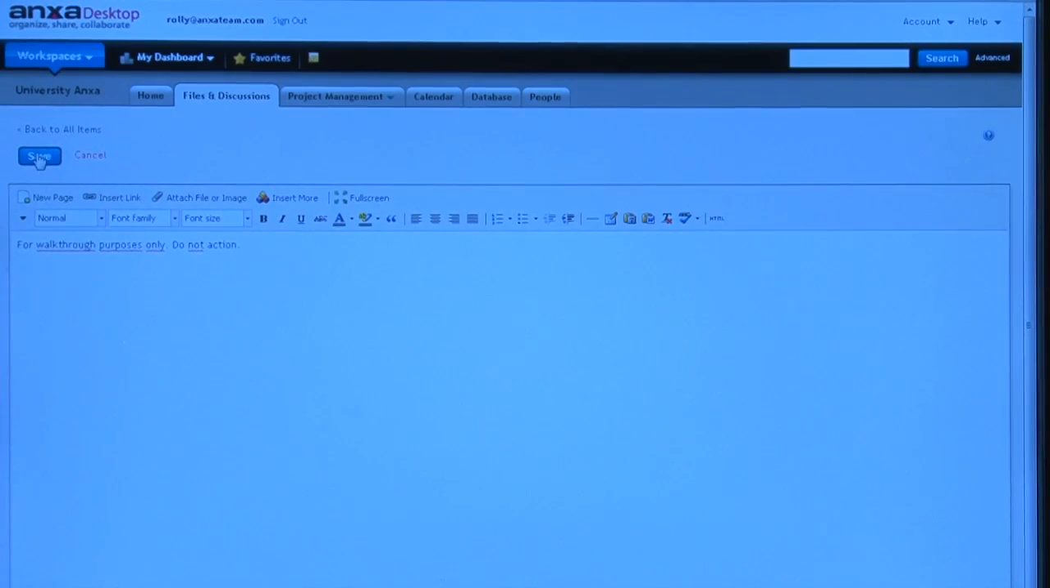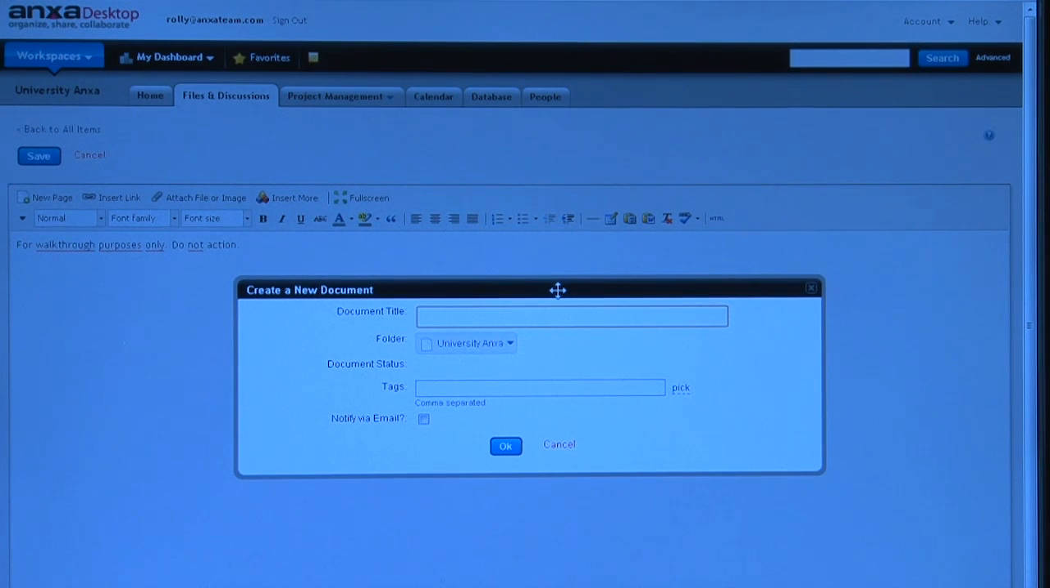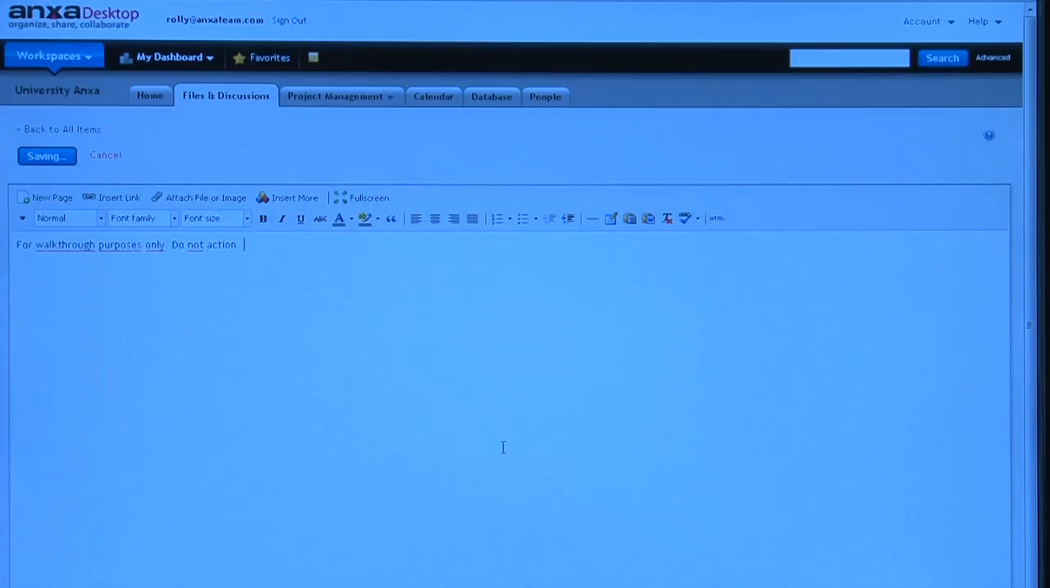Now when I save this, upon saving it, you'll be asked for a document title. So in this case, I'll just type in document tests. And you can also decide to which folder you want it to be included. Upon saving it, you'll be asked for a document title. So for this walkthrough, I'll just type in document tests. And you can also assign which folder it's going to go to, and then hit OK.